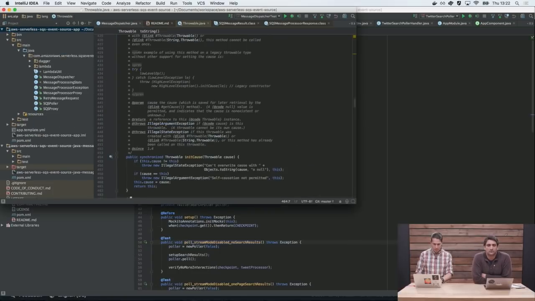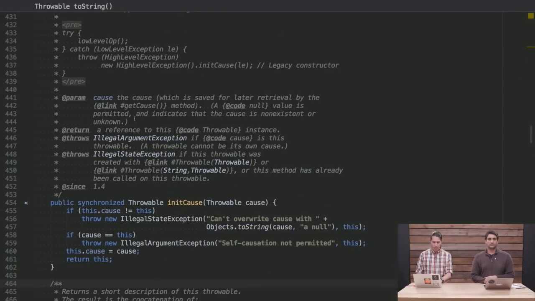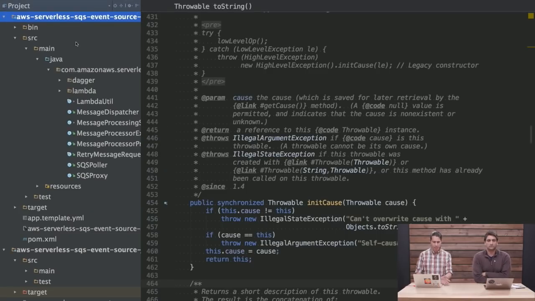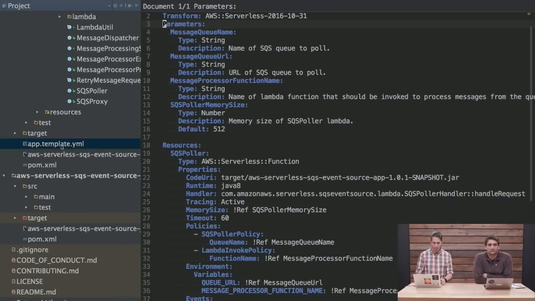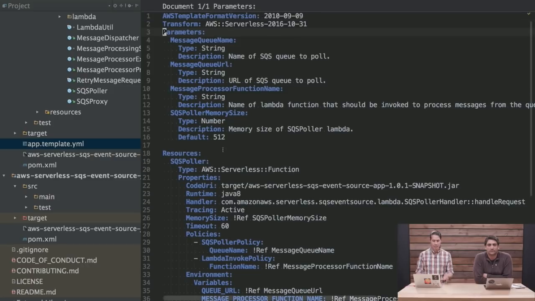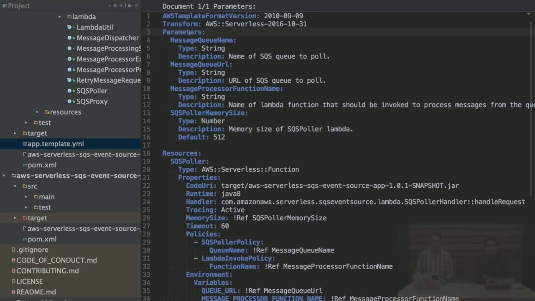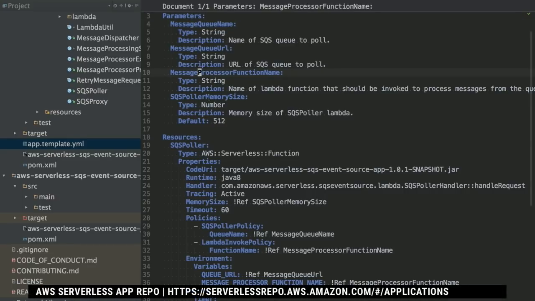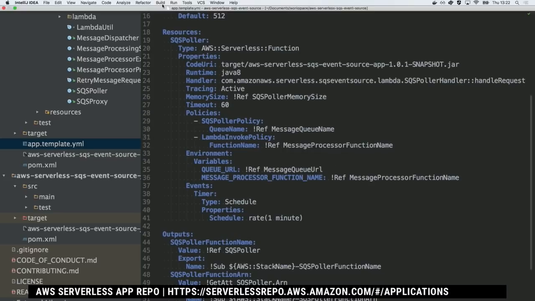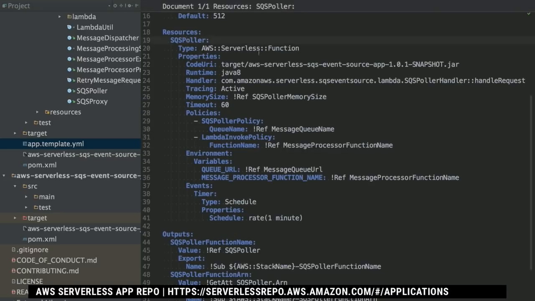Yeah, let's take a look, for example, at, I know this is small, I'll make it bigger. So here is some code for the SQS event source app. There's a file in here called app.template, and this is SAM. SAM is a CloudFormation transform, and this is where I define the parameters. So this is the SQS queue and the Lambda function ARN that someone has to pass into your application, correct? Function name, sorry. Yep, and then you can see this resource. I'm defining a serverless function. This is my poller function from that picture.